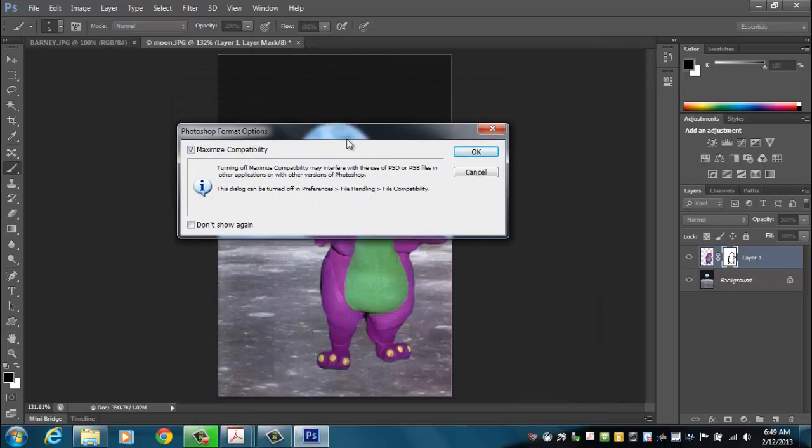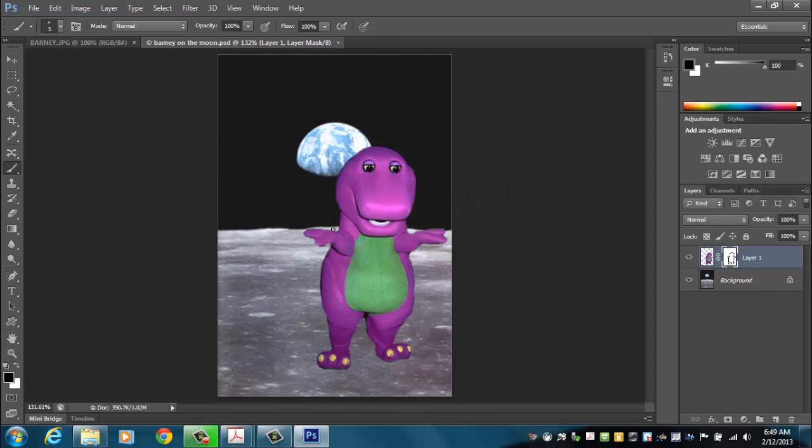Now, you'll probably see this box about maximize compatibility. That's okay. Don't worry about that. Just click OK. And folks, that's it. We did it. We have put Barney on the moon, and that's what we're after today. Hey, it's your turn. Try that out. Have at it.